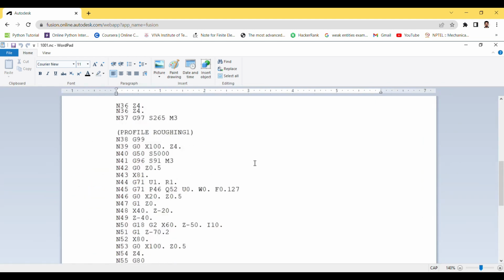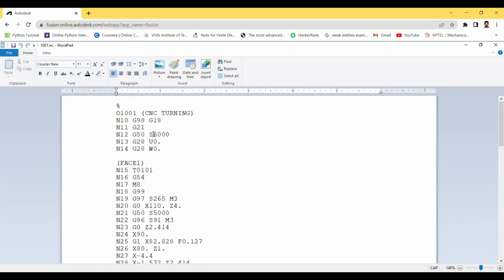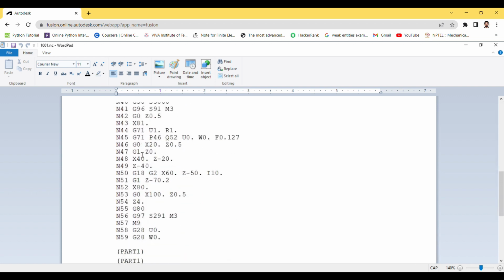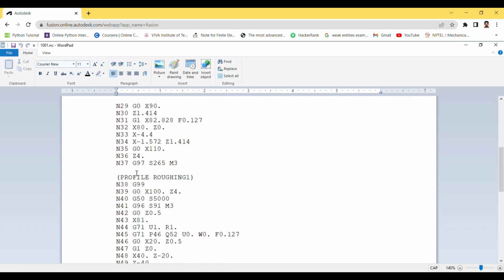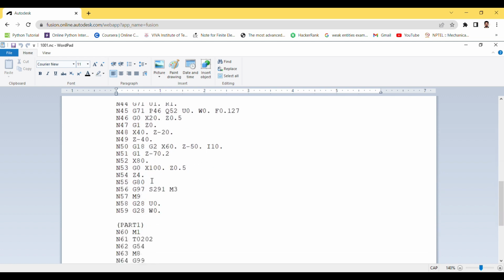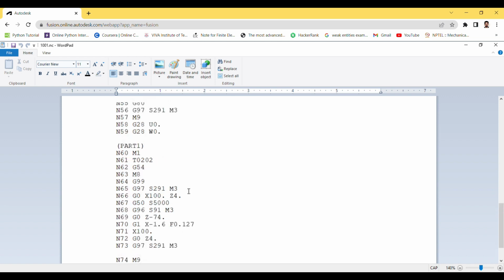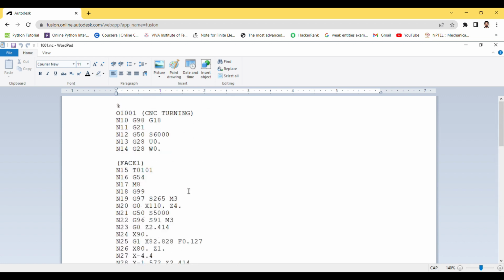Here you can see this is your basic starting operation, the starting setup. Then this is your facing code. Then here you can see the profile milling code. Then this is your parting code and this is the end of the program. So this is the G code and M code that has been generated for your CNC lathe job.